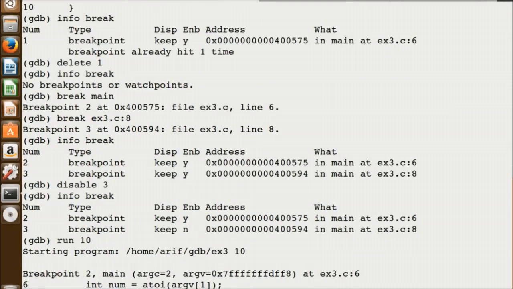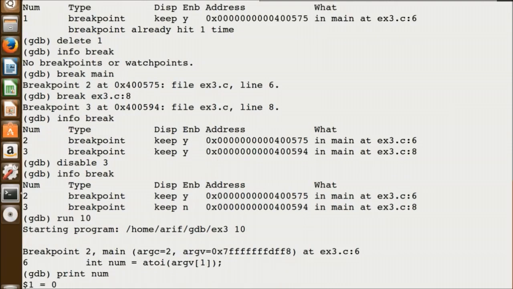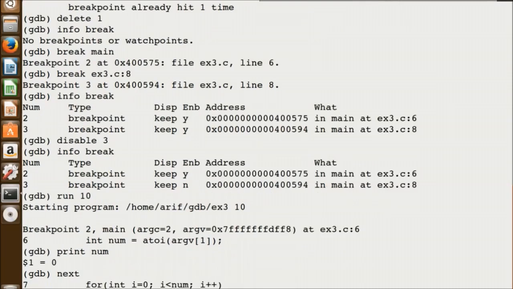So let me check out what is there in num. So I use print and I press enter. So there is nothing inside num right now. Let me use next. The next command to GDB says to execute the next line as a single instruction. Even if this instruction is a function, GDB will not enter into this function but will treat it as a single line of code. So now if I say print num, I will see the value which I have passed as a command line argument. This 10 will be there in num.